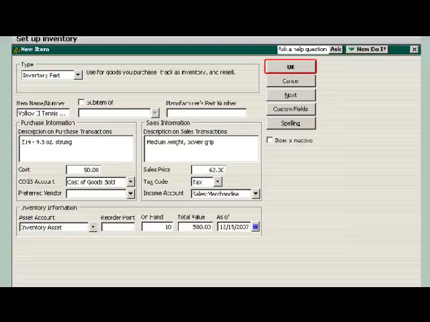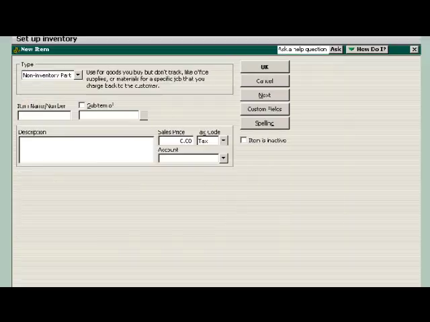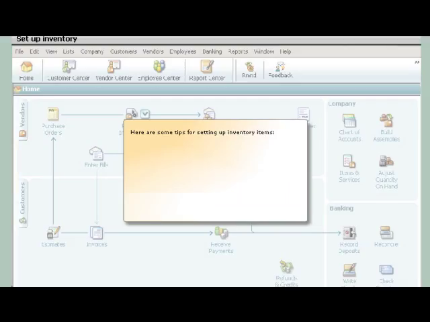entered. Click OK to enter the item and close the New Item form, or click Next to enter the item and repeat the process for additional inventory items. In this example, click OK. That's it. You've entered a new inventory part item. If you also sell products you don't track as inventory, such as a custom racket, choose Non-Inventory Part. For non-inventory part items, QuickBooks does not track purchase information or stock status.